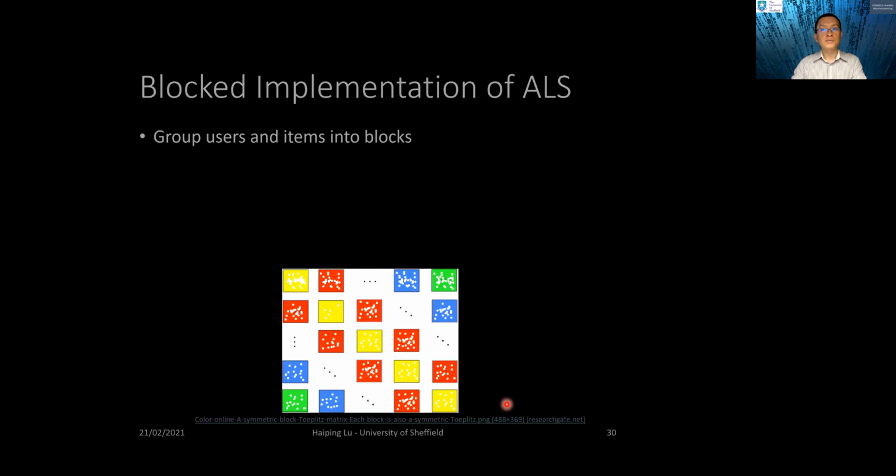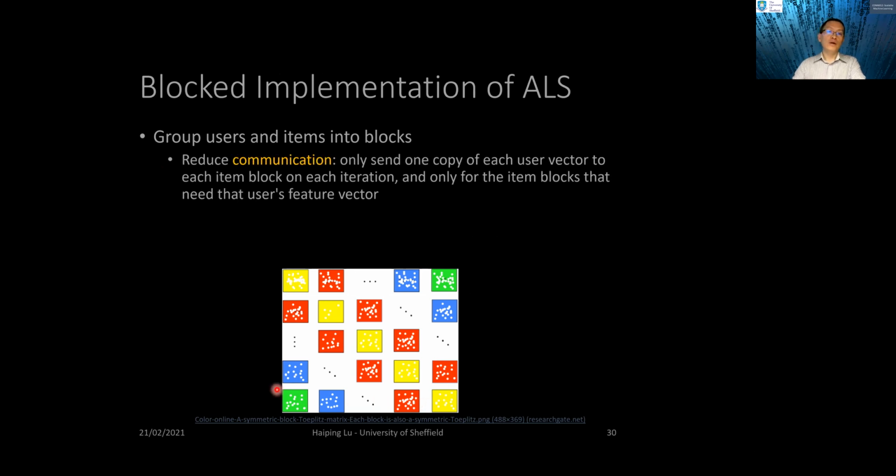Therefore, in Spark, ALS, the alternating least squares, is implemented with a blocked implementation. In this blocked implementation, Spark will group users and items into blocks. But how do we group items and users into blocks to reduce the communication between different blocks? So the objective of blocking is to reduce the communication.